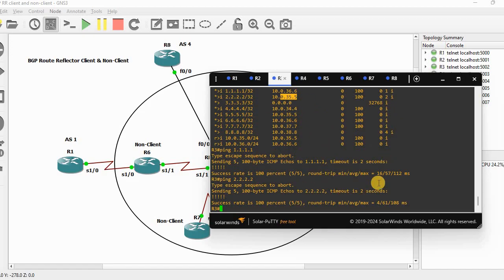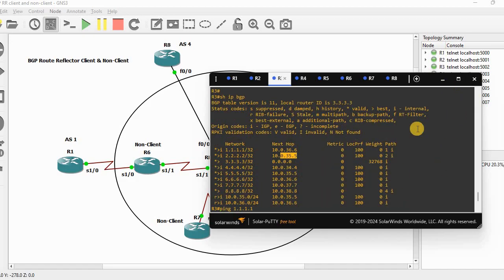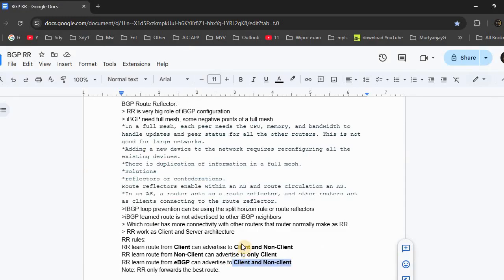As per our understanding, now the lab is route reflector client and non-client. Our lab will start for today. This lab will be checked one by one. Route reflector: if you see here, we have not made anything.